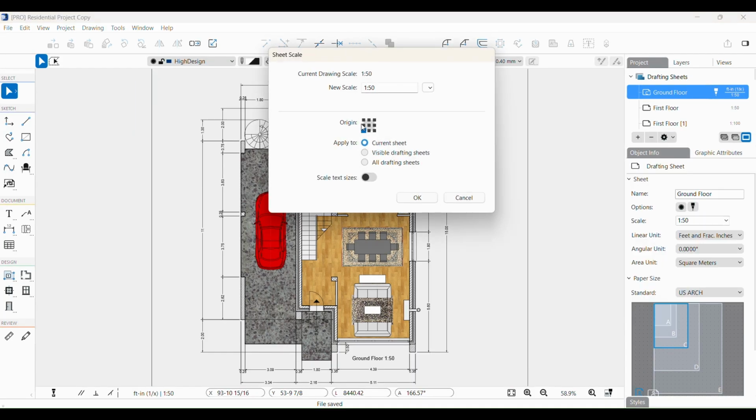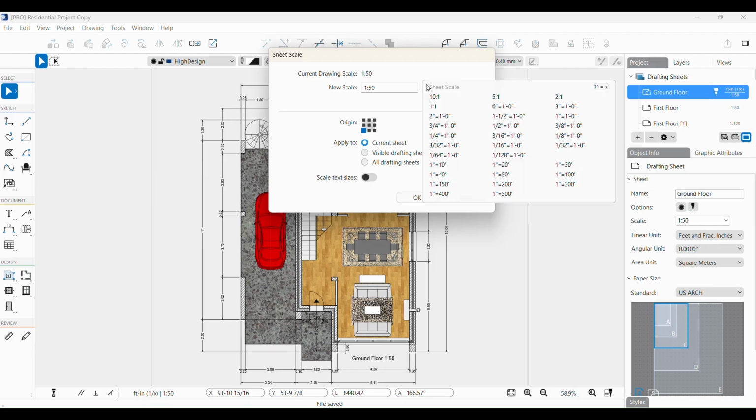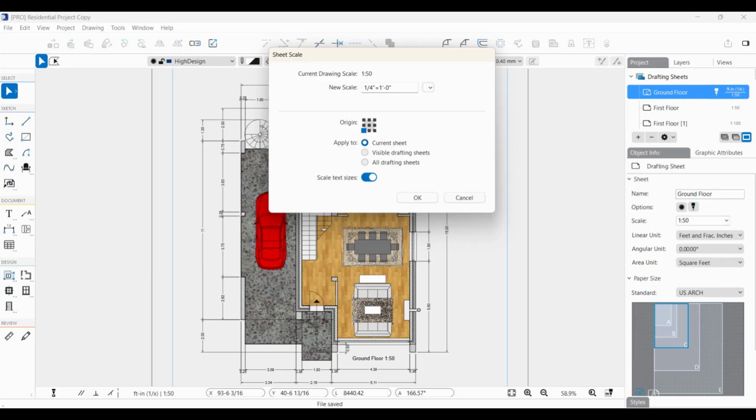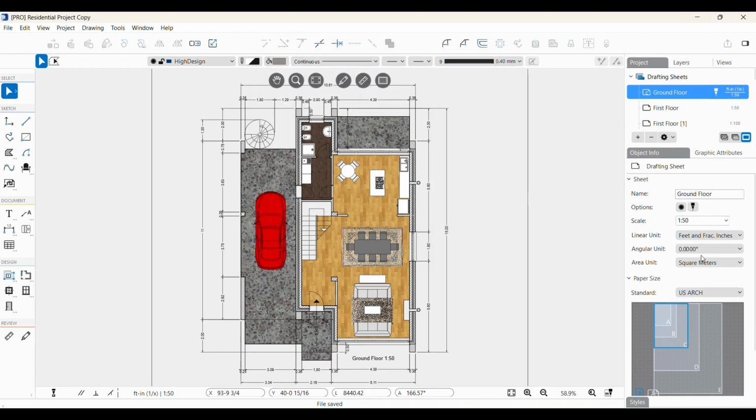The scale of a sheet can also be changed via the Sheet Scale dialog, available from the Scale pop-up menu or from a menu item, Drawing Sheet Scale. This dialog provides the ability to define the origin point for the scaling operation and options to apply the scale to the current sheet only, to the visible sheets or all drafting sheets, and to text sizes. Units. Linear units, angular units, area units.